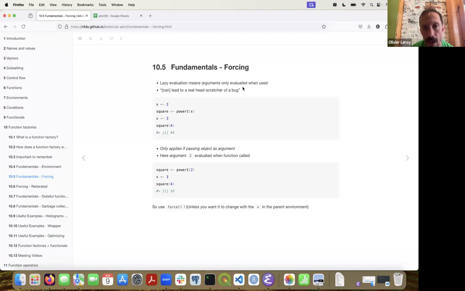That's meant like when the arguments are called only when they are evaluated. But then when do we, let's say x here, when x is evaluated here in this power, in this square one. So when we do square four, I think this is correct. So x, so power one, the x equals three.